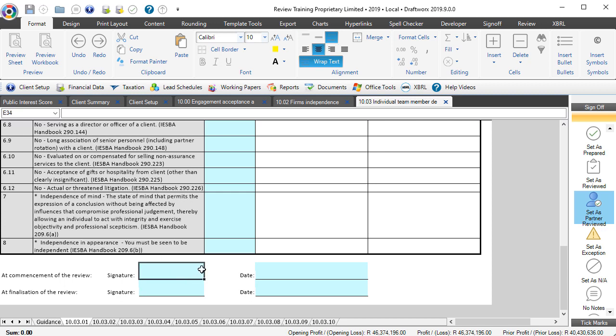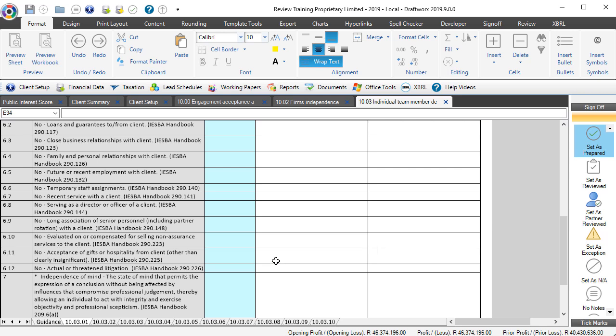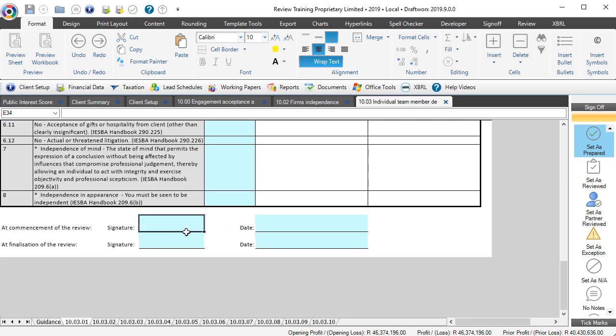Now here the sign off at commencement is manual and at finalization is manual, because each person needs to sign that off. So I can't use the electronic sign off for that. I can hit set as prepared, but that's not going to do anything at this stage. So at the commencement of the review, everybody needs to sign off. At the end of the review, everybody needs to sign that off.